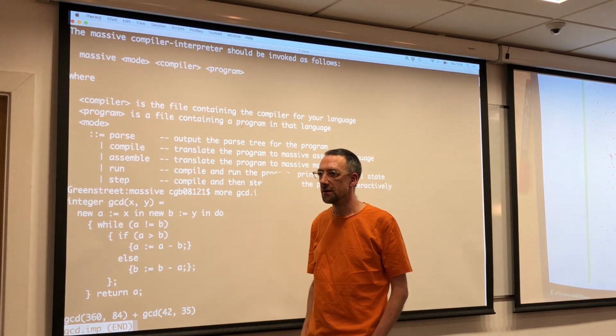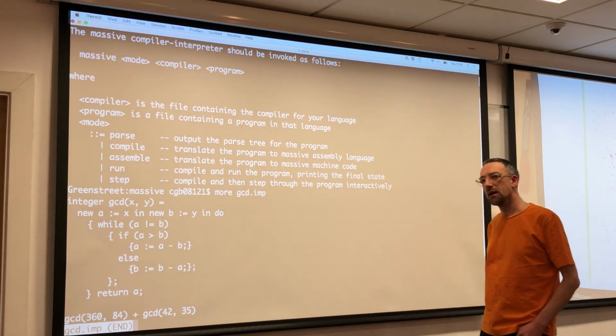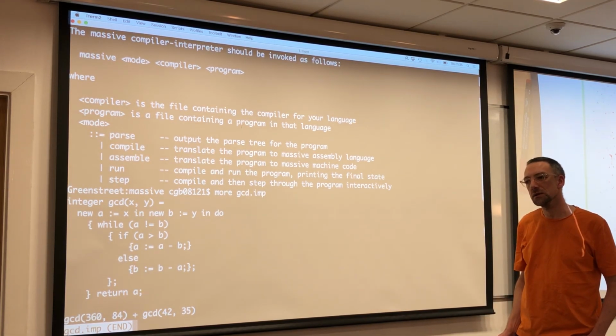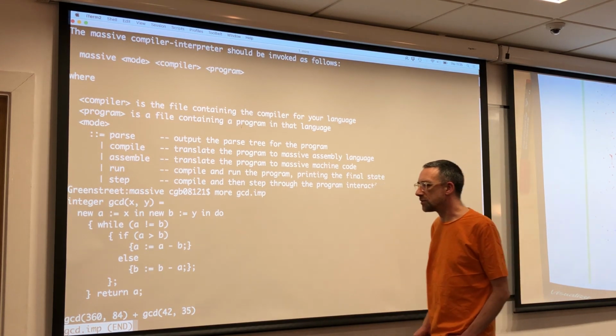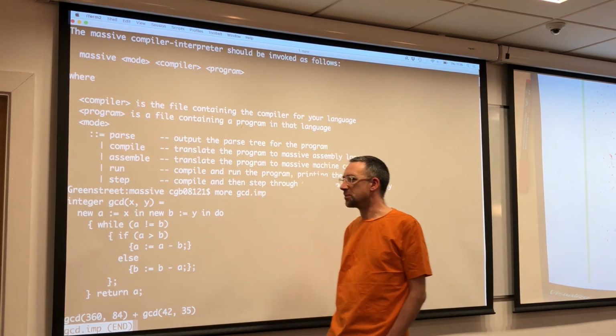Isn't Pythagoras older than Euclid? It's arguable whether Pythagoras' theorem constitutes a program.